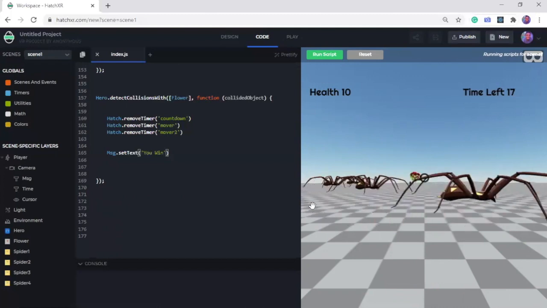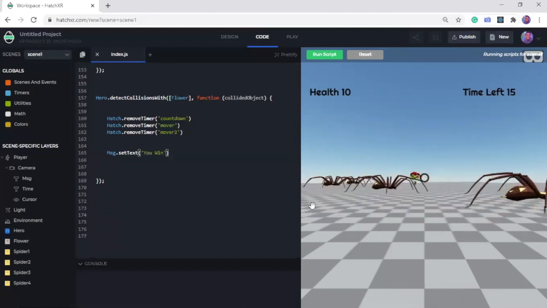As you can see, I am almost there. Yep, I win. The time left, and the spiders have stopped moving. Great. So that's a good game logic.